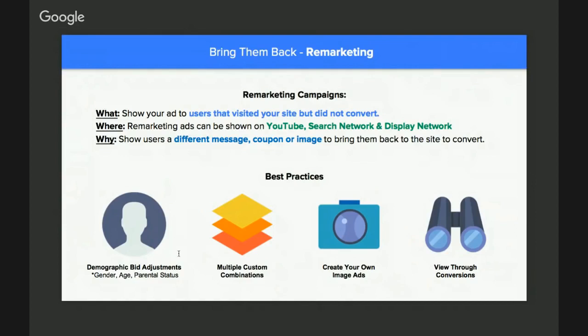So with your marketing campaigns, I mentioned this before, because it's a display campaign, generally you can make gender, age, and parental status bid adjustments. Now, you also want to use multiple custom combinations. So we see a lot of times customers come to us and they're just remarketing everyone that hits their website. You don't want to do that. You want to make your own audiences. So you want to target people that hit your website and don't convert. Show them a specific ad.